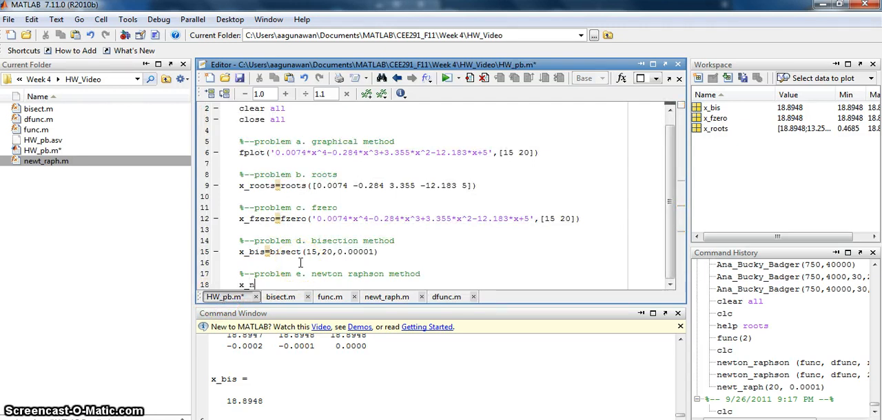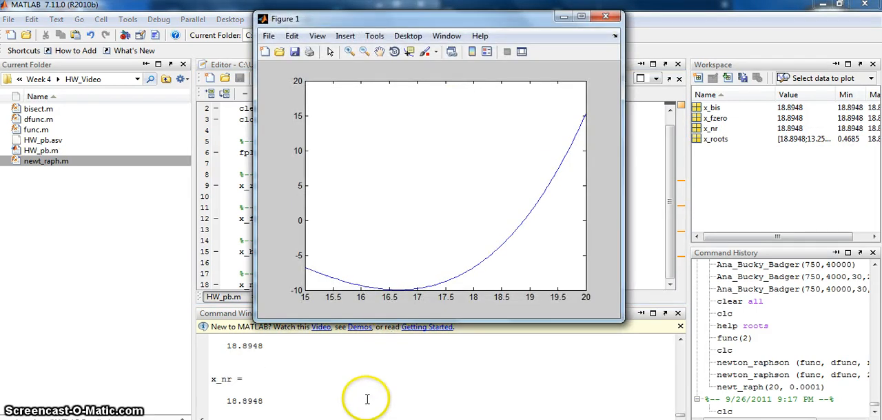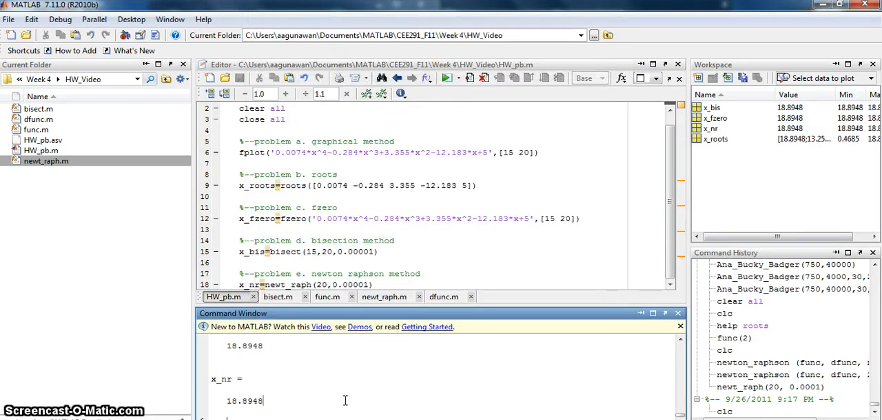I'm going to call it xr equals, I'm going to call the name of the function, which is newt_raf, and my initial guess is 20, and again my epsilon value is 0.001. So I'm going to go ahead and run it again, and I also get the same value for my Newton-Raphson root, which is 18.8948. Alright, so I'm just going to go ahead and save this in a Word document and send Bill my homework solution.